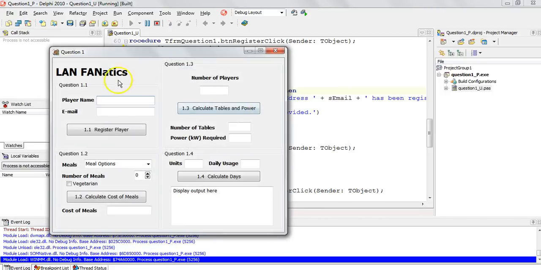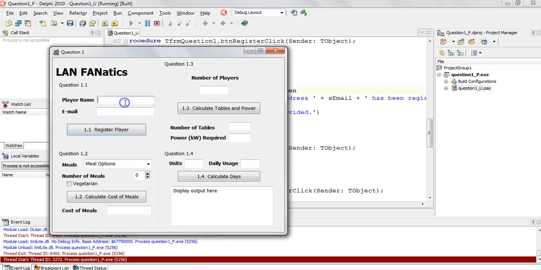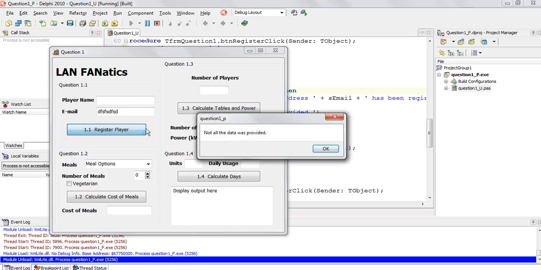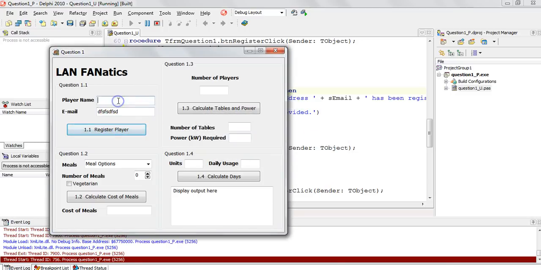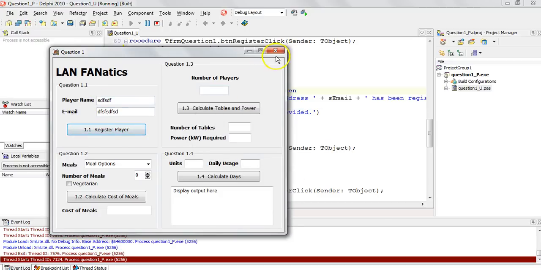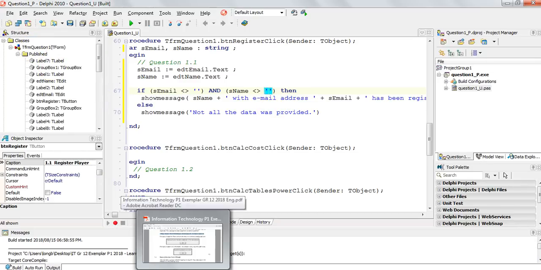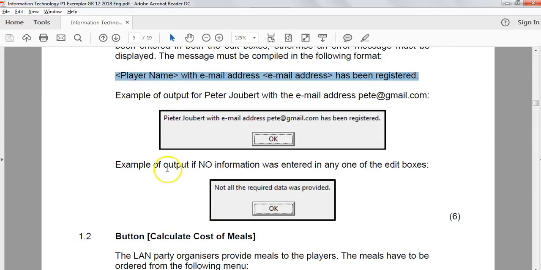So we're going to start off by testing it. Not all the data, so nothing was entered. If I enter in something in one but not the other, still no data. If I enter nothing in the other one, still not. But if I put something in both of them, then it works. And obviously those are not very good player names and emails, but at least we know it works. Okay, great. Let's move on to the next question.